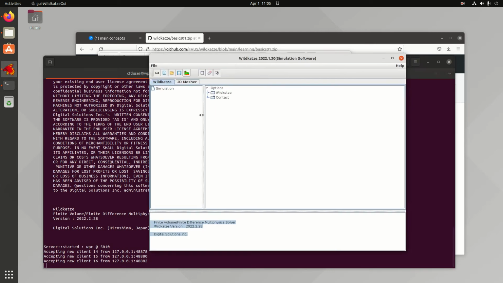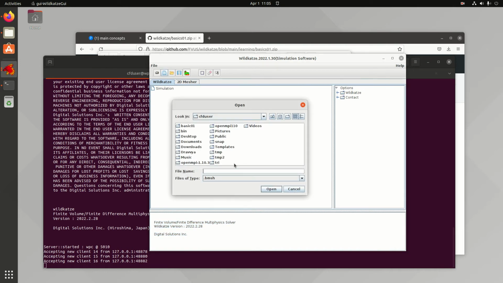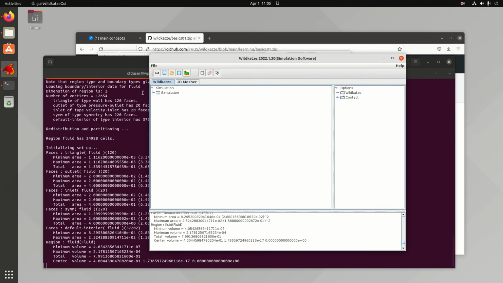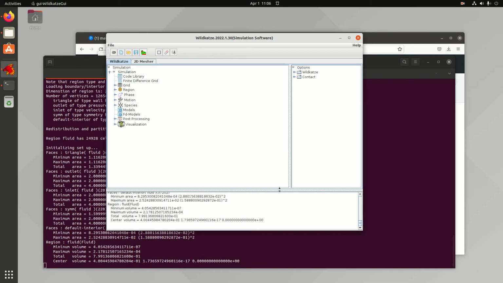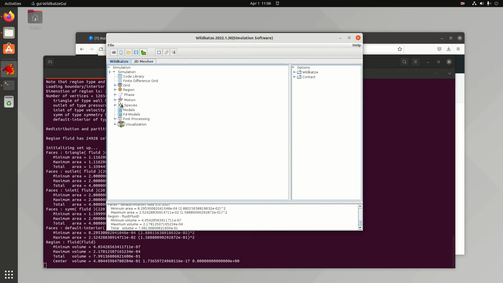Now, in order to start a new simulation, we use this first or second icon here, and as soon as we click, it will ask us to provide the mesh file, which we go to the folder and we pick the .info.bmesh file. And once we select it, it has created for me the basic simulation tree, which has various things in it.